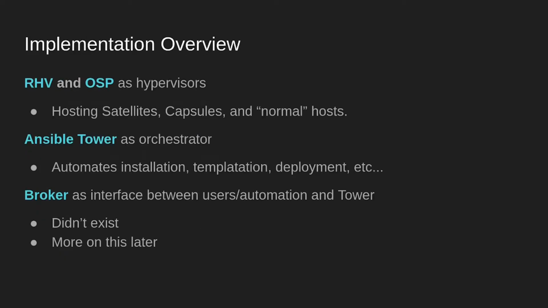So here's our implementation overview, or our plan of action. We wanted RHV and OSP to be our hypervisors. The initial focus was going to be on RHV. These would be hosting satellites, capsules, and normal hosts, as well as any kind of persistent infrastructure services, like Podman hosts or repository hosts. Ansible Tower was going to be the orchestrator of this. Ansible Tower was going to automate the installation, templatization, and deployment of each of these resources. And finally, we'd use Broker as an interface between the users, automation, CI, and Tower. It didn't exist yet, and we'll get more about that later.